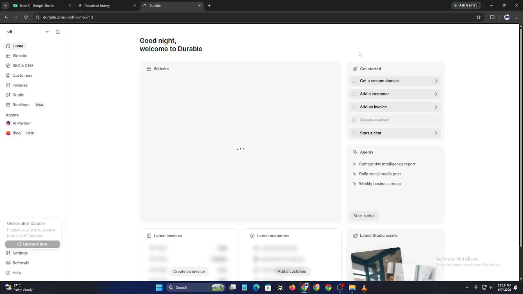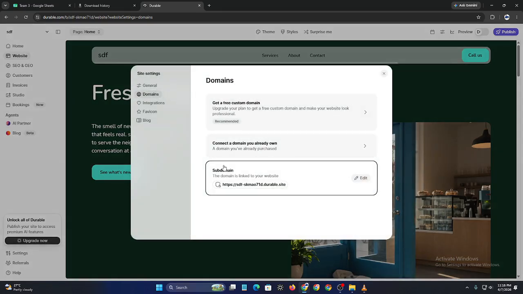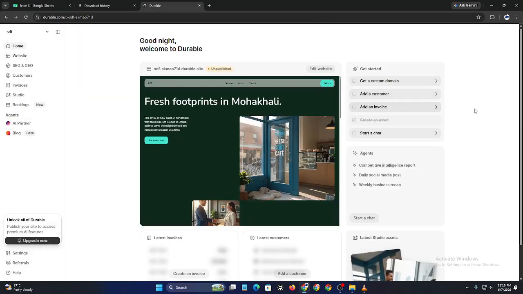First, double check that you've entered the correct domain name inside Durable AI. A small typo can prevent the verification process from working properly. Next, review the DNS records provided by Durable AI and compare them with the records you've added at your domain registrar. Even one incorrect value can cause verification to fail.